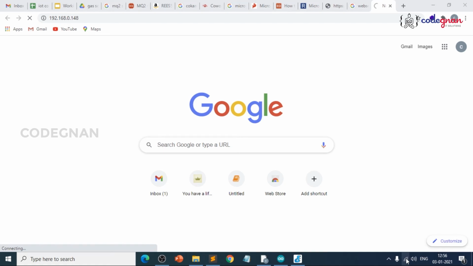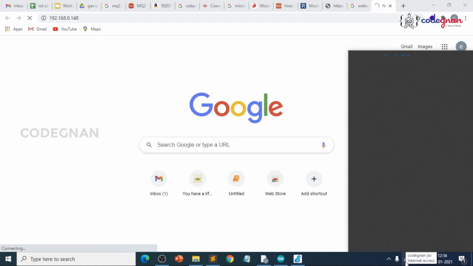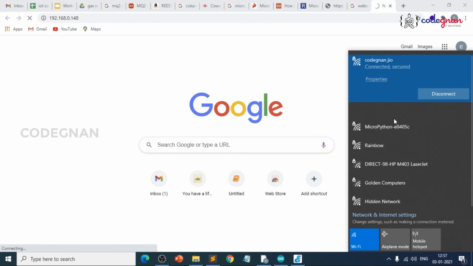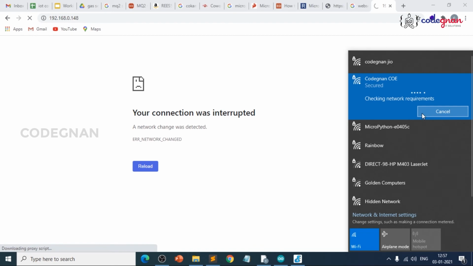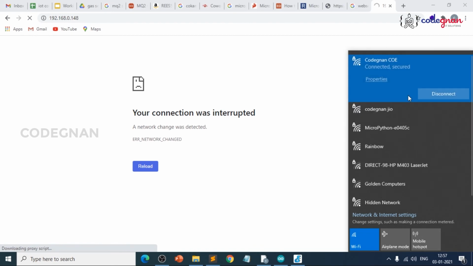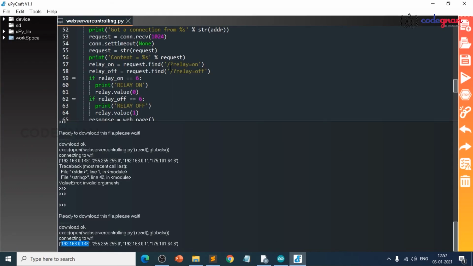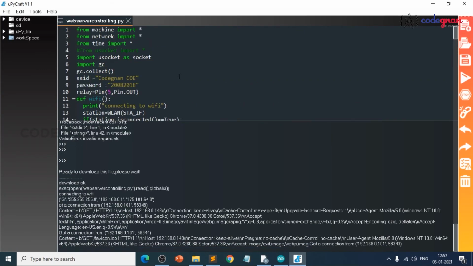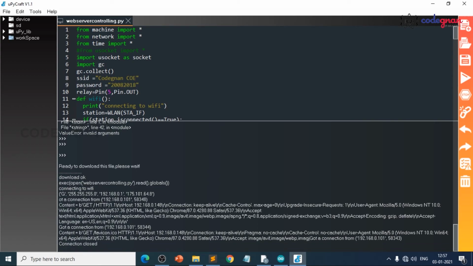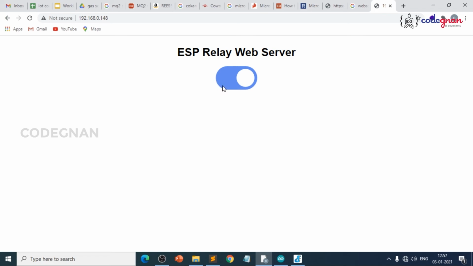Okay, I need to change my Wi-Fi connection to the same Wi-Fi which we have given here. So one second. Wait, I need to connect to the same Wi-Fi. Now it will come because we have mentioned here Codenan COE. See, so got a connection from this one. So which means our one. See, this is how we can give.